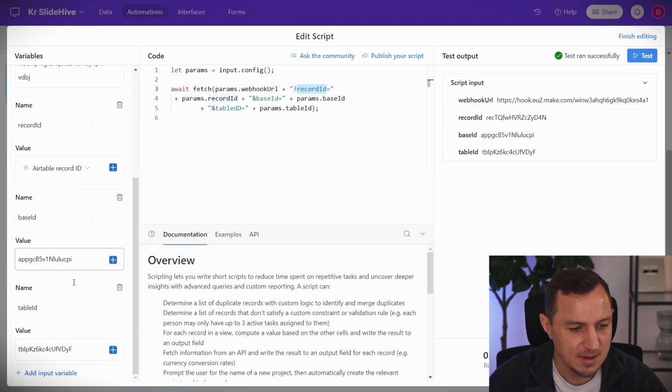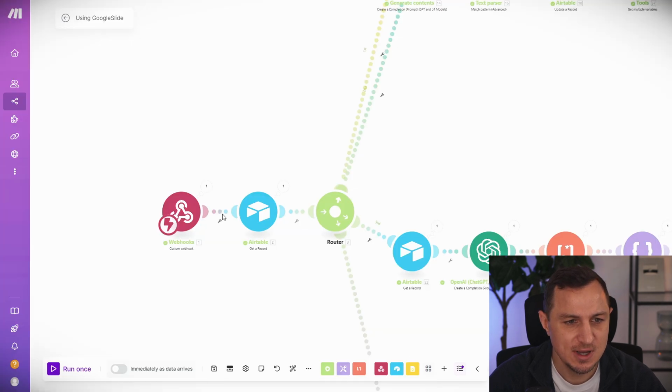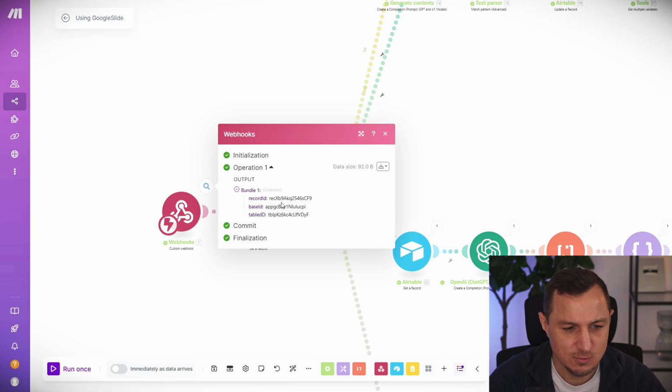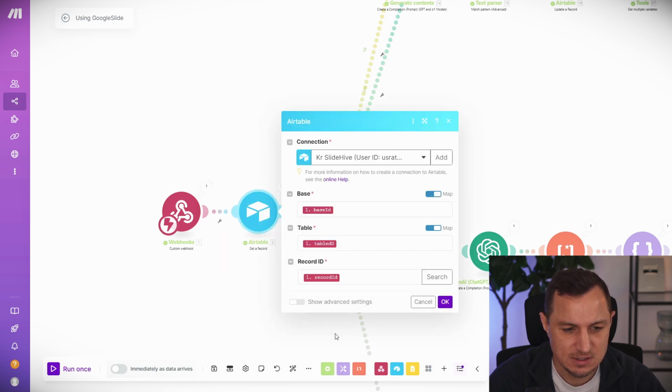Okay, so I am passing the base ID and the table ID with the webhook. Why am I doing that? Well, because this way I can use it inside of my automation very easily. I can just say, you know what, give me this webhook with the record ID, base ID, table ID, and I can read all of these details easily.